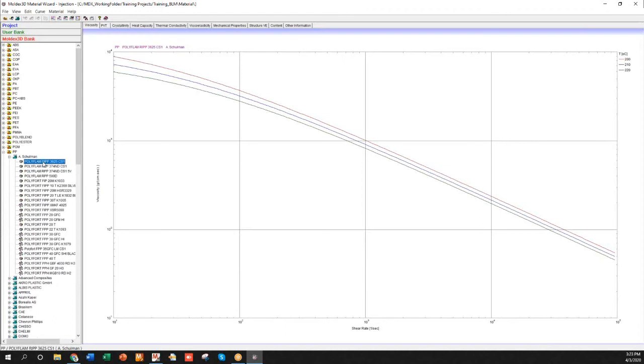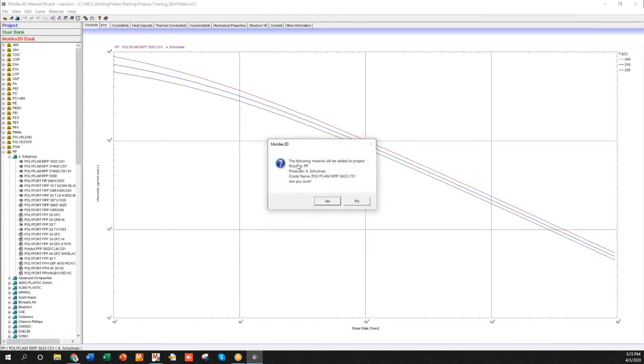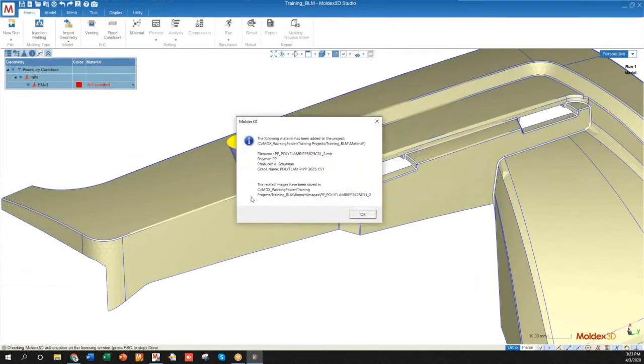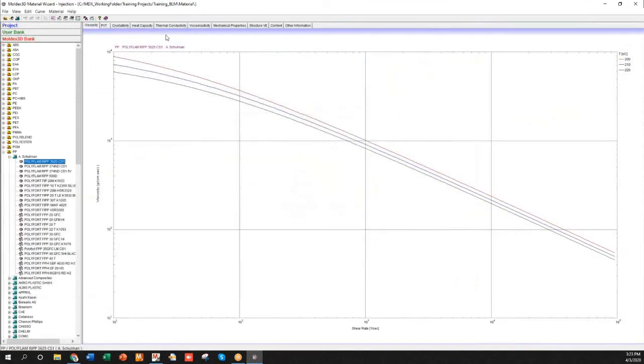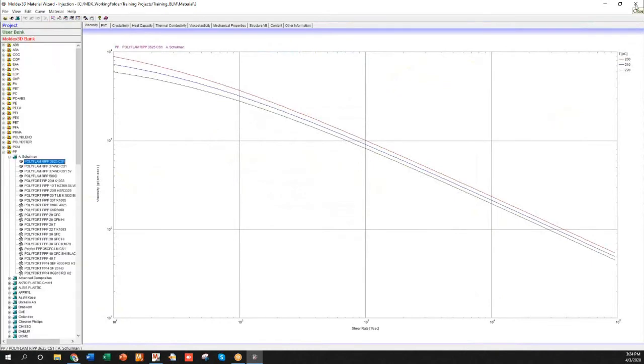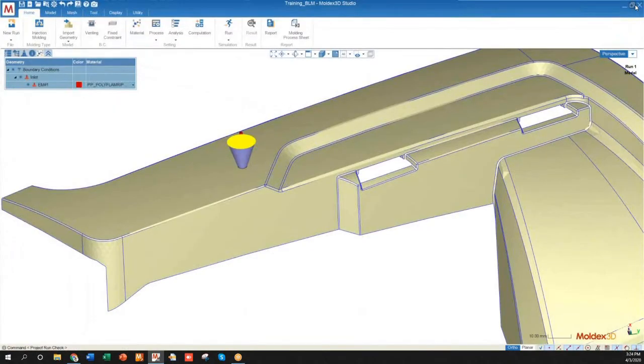To add a material to your project, you can simply double click on it, and it'll say the following material has been added to the project. And then you'll get a second prompt saying that this material has been saved to your project file. You can press OK. And you should be able to see that your material has been added. You can close out of the material wizard. And you'll see that your material is going to be automatically populated under the material column in this material tree here.